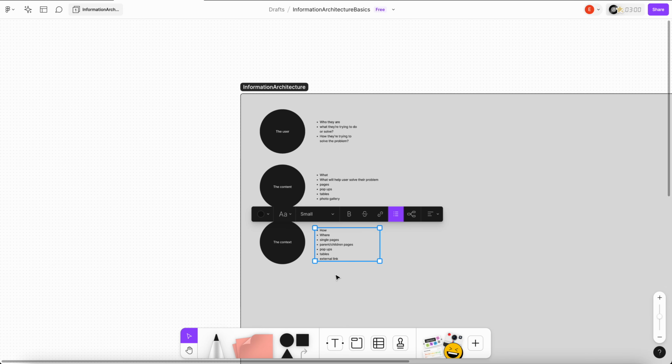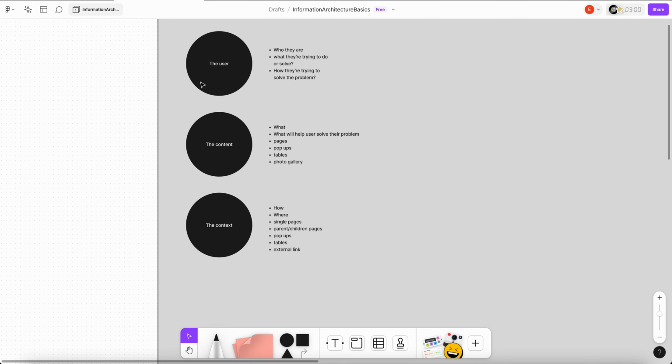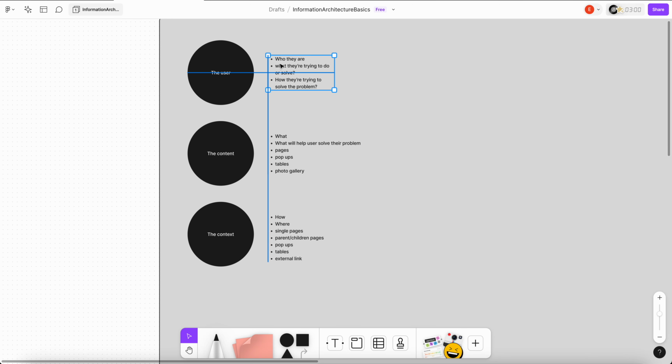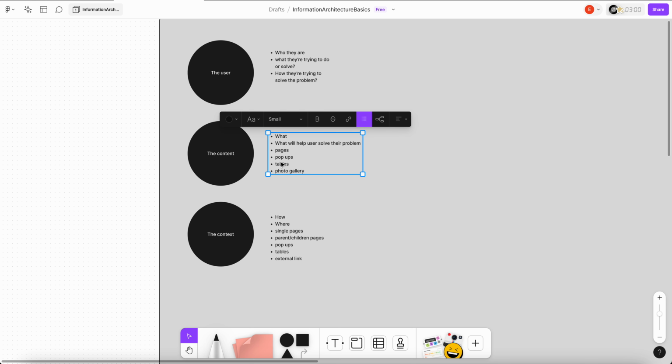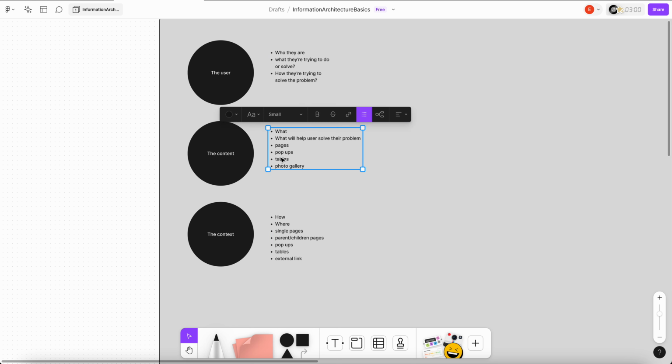So let's review back to the beginning, right? In order for you to create an interface, an experience, you need to know who is going to use it and what they're going to use it for. You need to know what type of content the system can offer them to help them solve the problem or achieve an outcome, and then where that content is going to be placed in the interface, right?